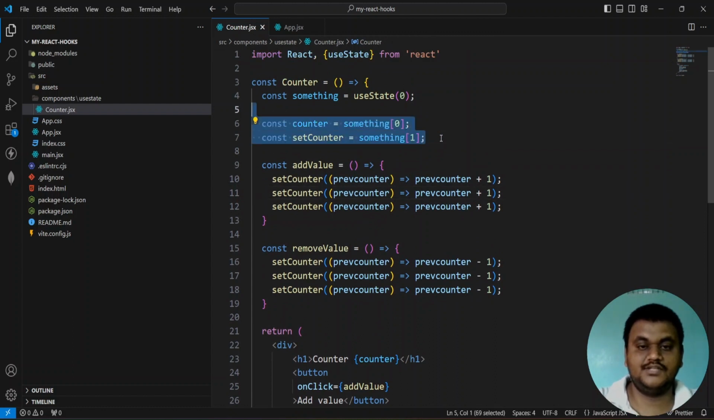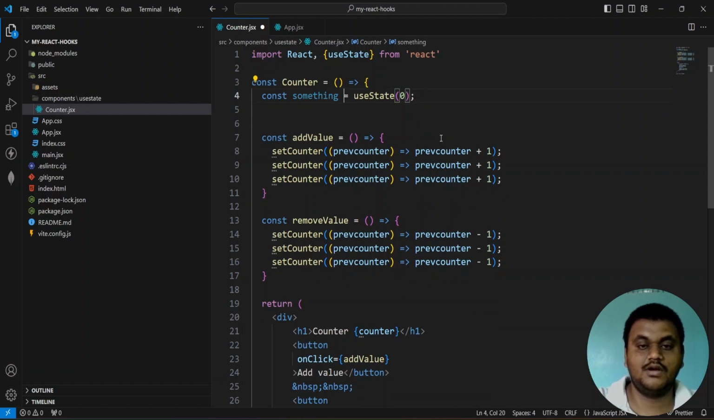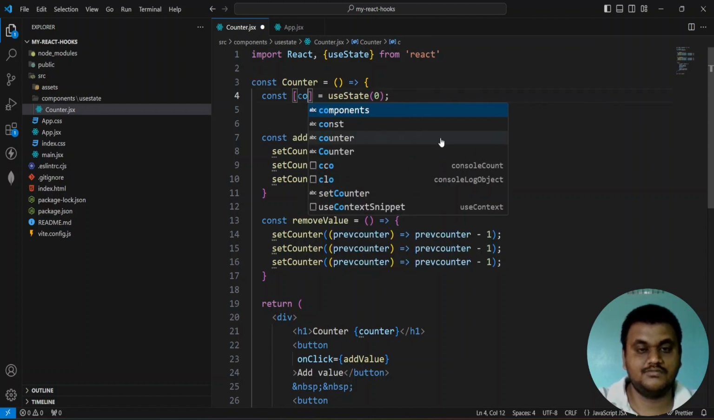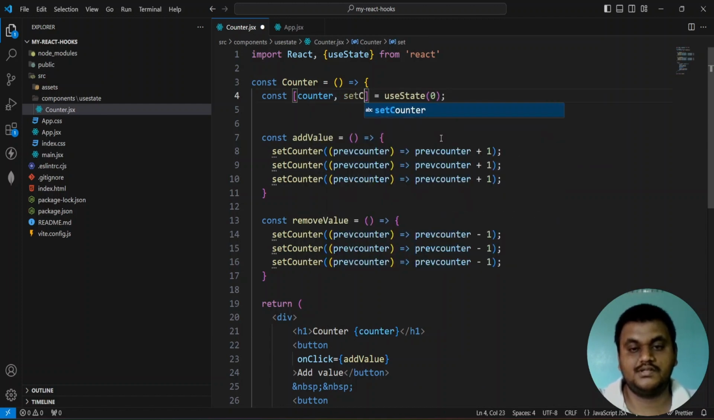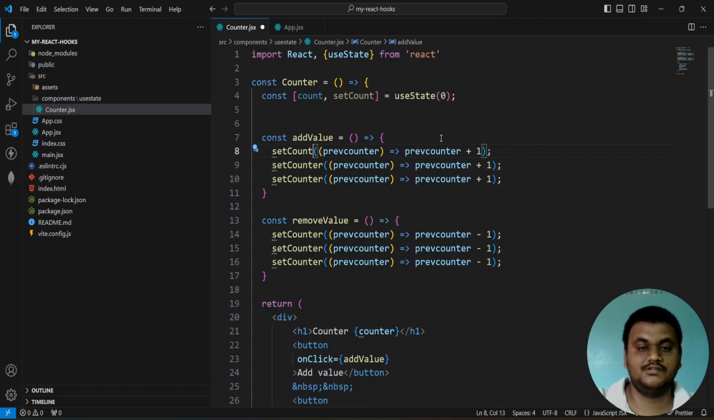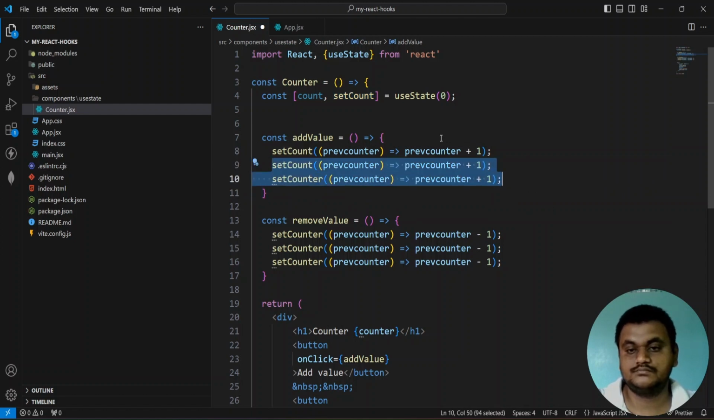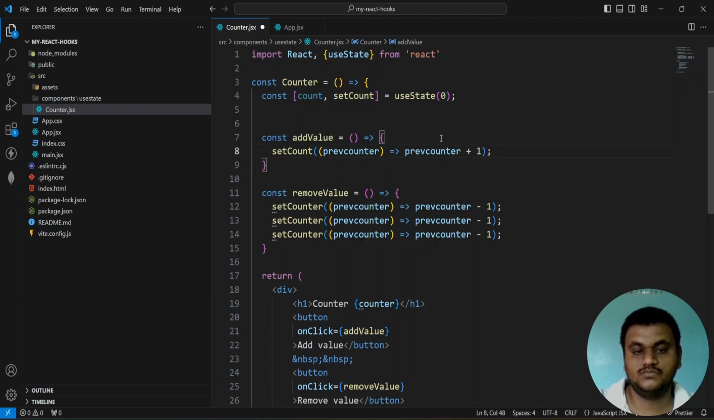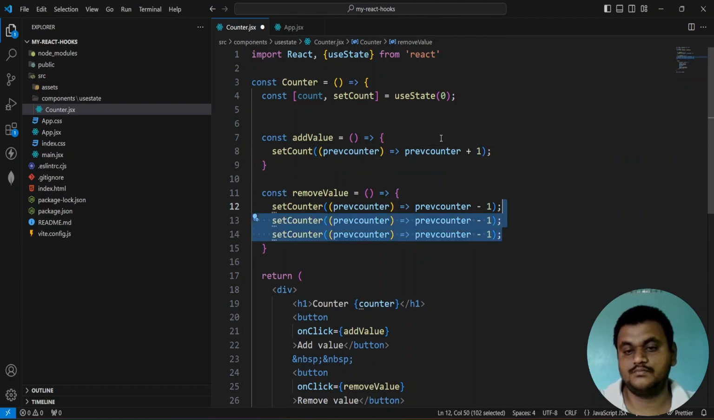Here, instead of writing 3 lines, I have written 3 lines, but we can use a technique called array destructuring in JavaScript. One is called counter and the other set counter. These names are not mandatory. We can use anything here, or you can take count and set count. Here also remove this one. I'm going to remove 2 of them here, and here also I'm going to remove 2 of them.